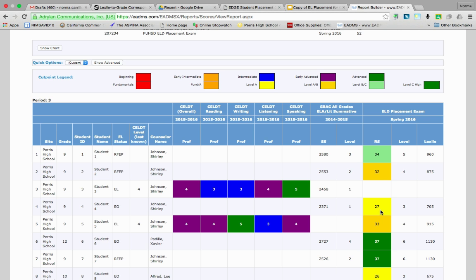The other thing I wanted you to notice is that when you have students that are not EL, you're not going to have any CELT information, which is fine. So for that student, you may want to pay attention to their SBAC performance. And yeah, this could be 8th grade performance. It's a summative. So you can look at that.